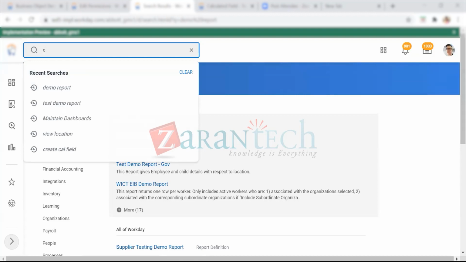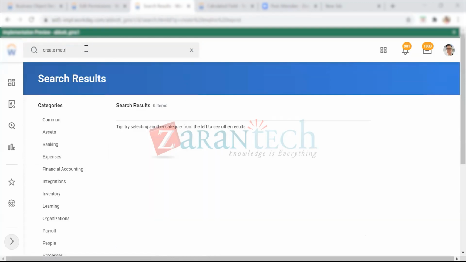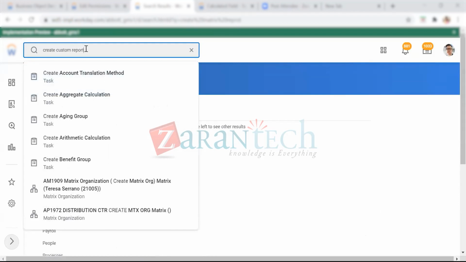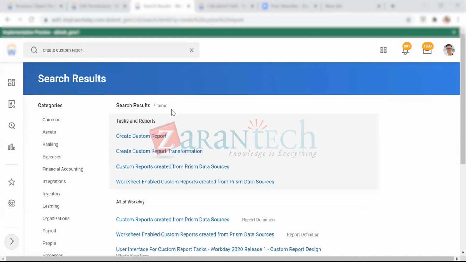Okay, we'll go for the next report type, matrix report. Create custom report. Can a matrix report be enabled as a web service? No. Okay, good. Only advanced.